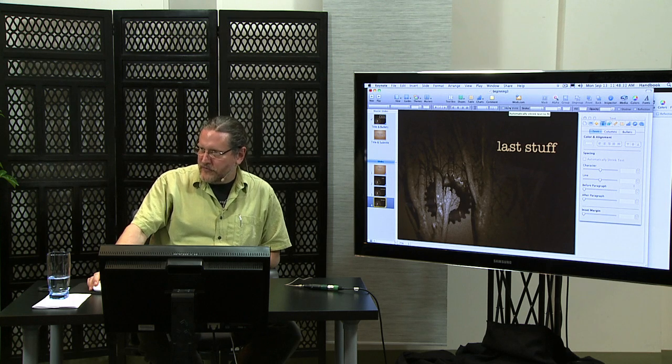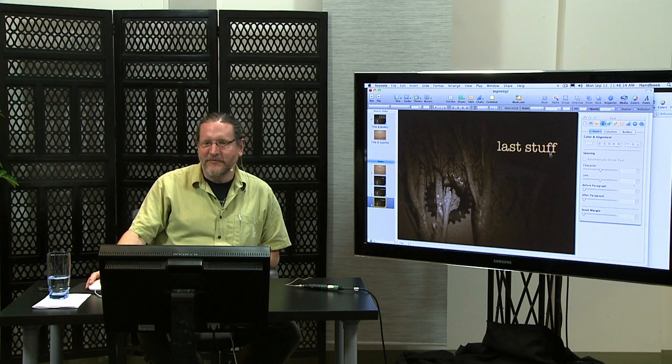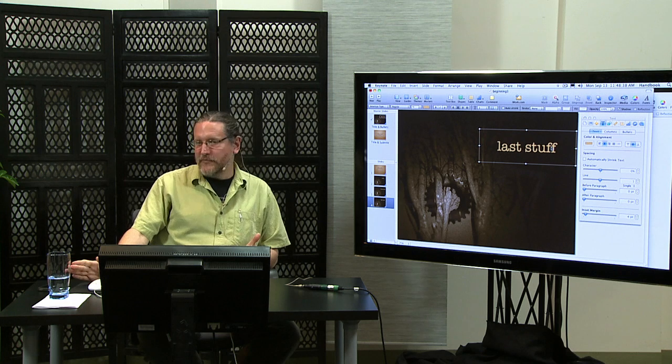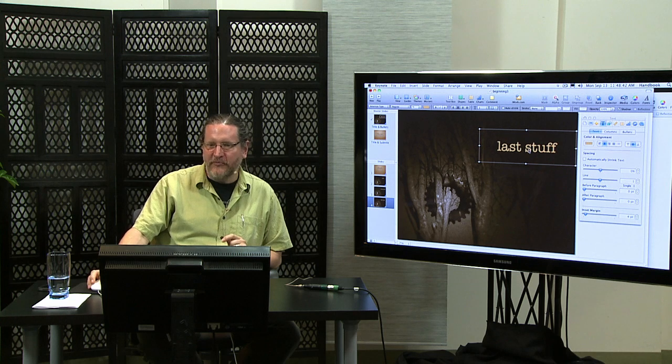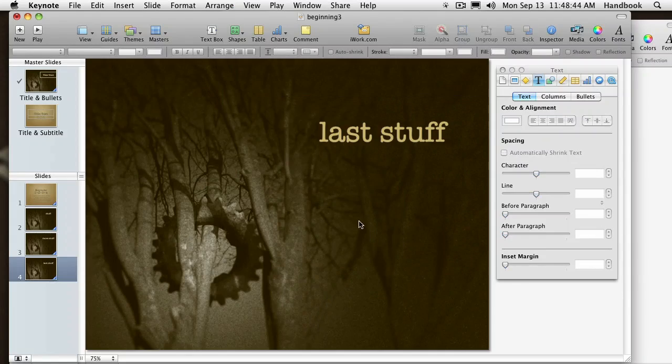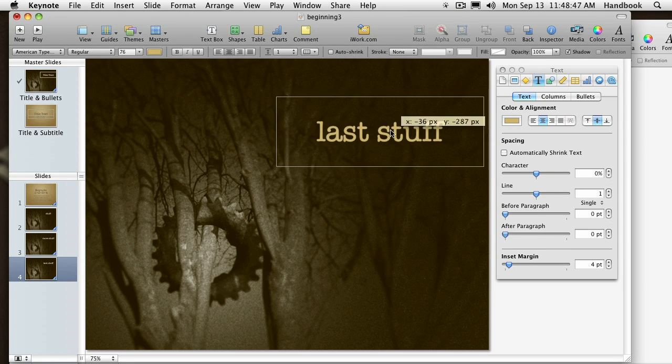Can you add transparency to the text? Yes, you can, to absolutely anything. Let me show you. For example, I select this text box, and notice how I do this: I click off to the side, then click on the text box, and I've got the whole box.